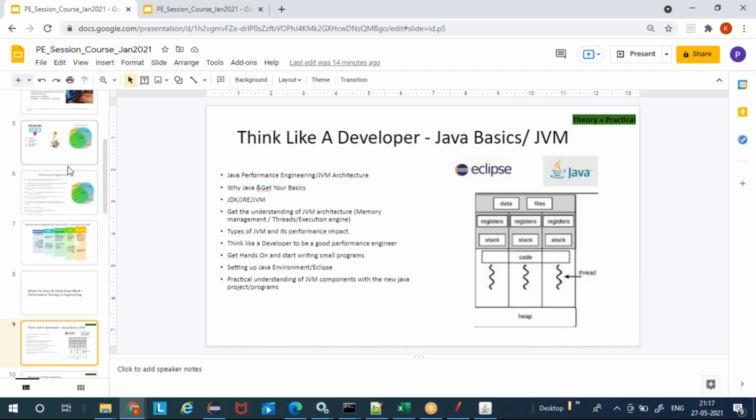That will be the prep session. We'll have at least two sessions to start with. Then we will have another detailed session about the JVM concepts.